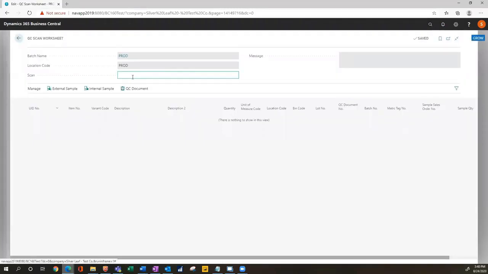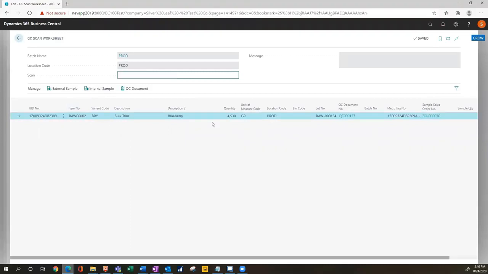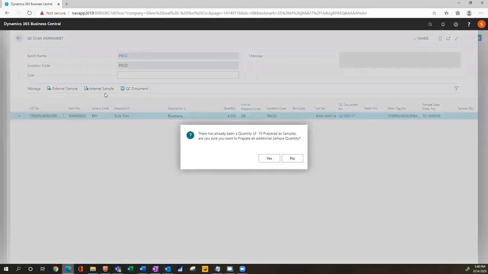and you will notice we have the scan field in which then we can scan and or populate our lot and or CBC tag number. And upon entering, you will notice that all of the information relevant to that tag or lot number will populate below. Then from within this QC scan worksheet, we have the ability to create external samples and internal samples. In this example, I'm going to create an internal sample.